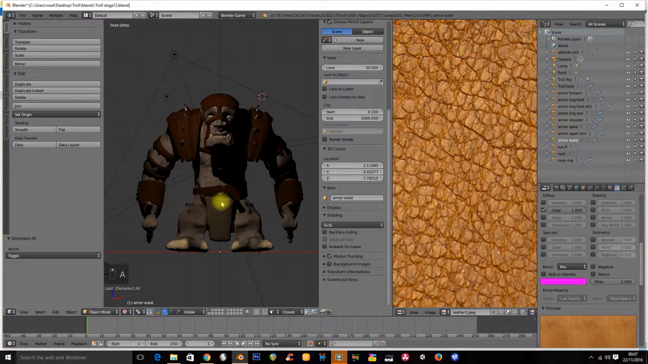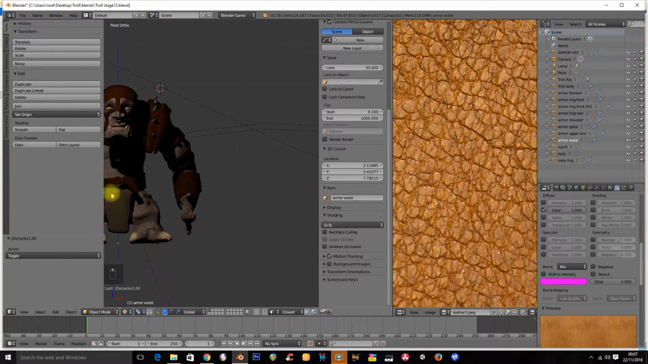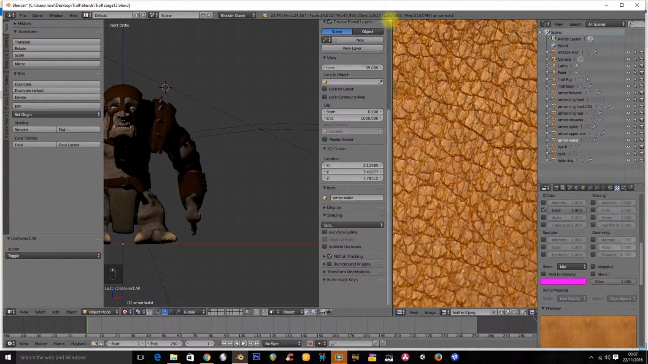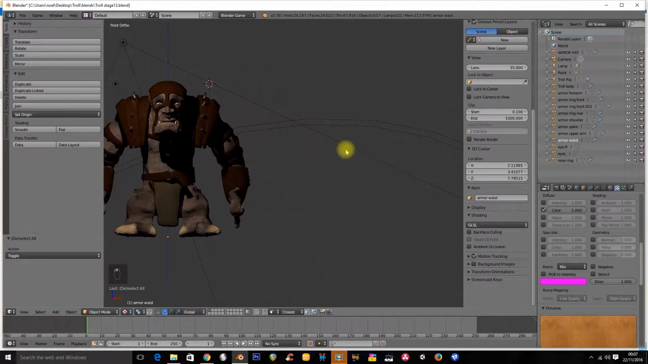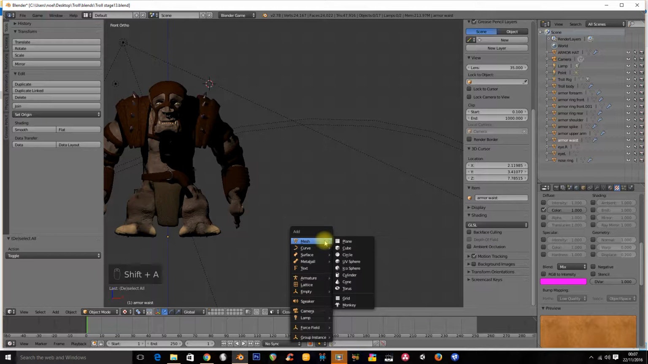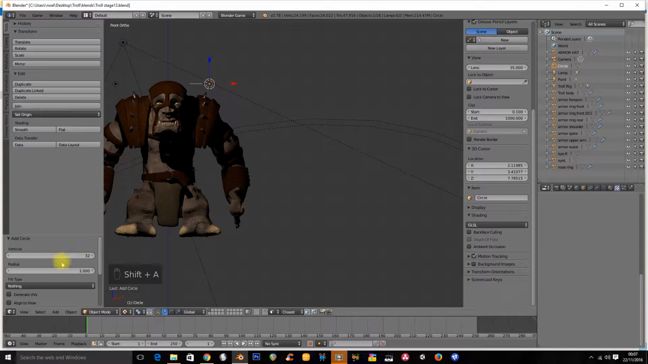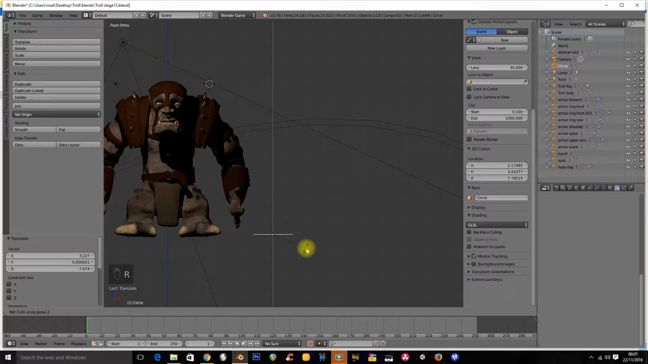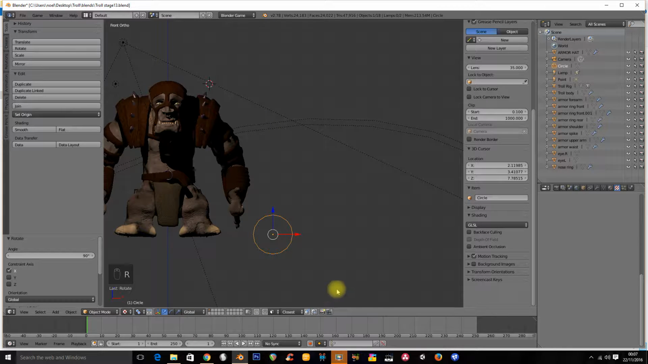Okay, so now I want to make two more things quickly. And the first one is I'm going to start with a circle, and it has 32 verts, so I'm going to make that 16. And I'm going to move that down here and rotate it on X by 90 degrees.